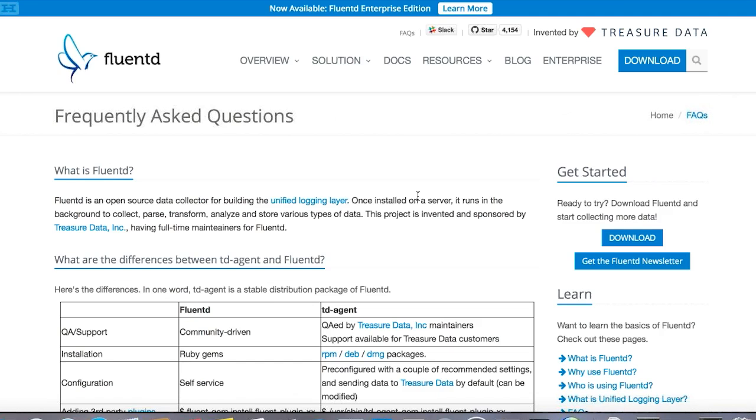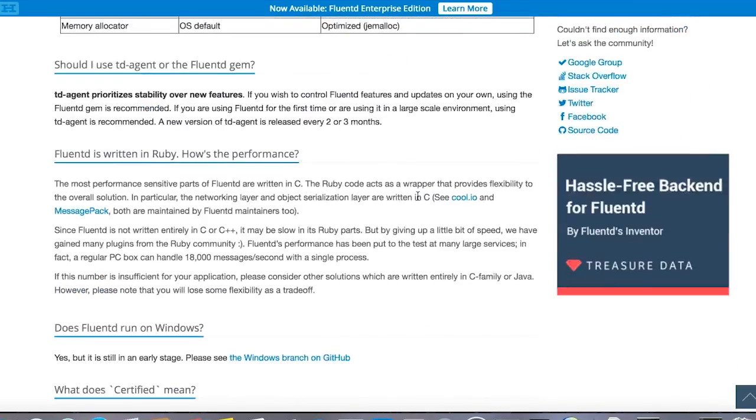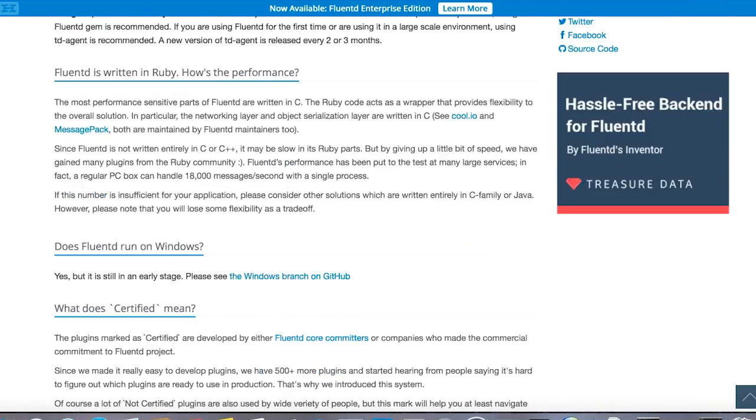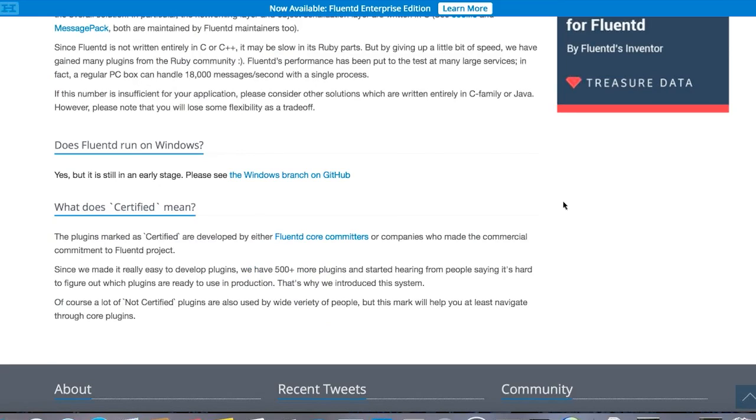What does a plugin certification mean? If we jump over to the frequently asked questions, it actually asks that question. What does certified mean? Well, plugins marked as certified are developed by either our core committers or by companies who made the commercial commitment to Fluentd. Since we made it easy to develop plugins, we have 500 plus plugins, and we started hearing from people saying that it's hard to figure out which plugins are easy to use. Of course, non-certified plugins are also used by a wide variety of people, but this will at least help you navigate through some of the core ones. So it's not an exact system.